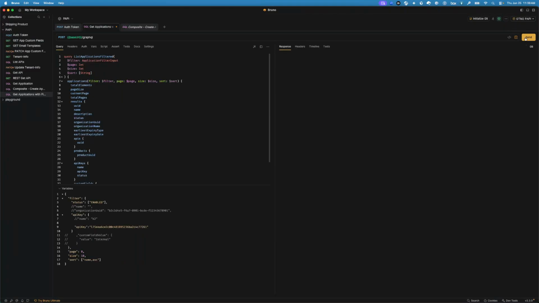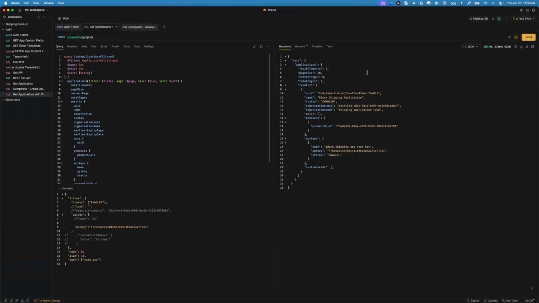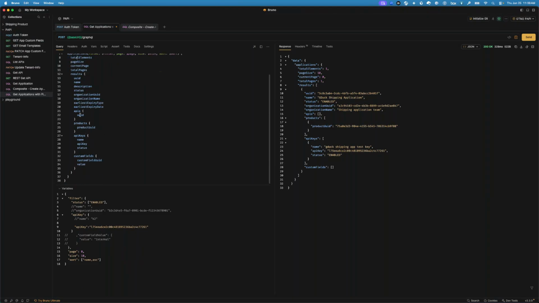All right, and if I make this request, now you'll see I get back the information. So I know this actually belongs to this GDuck shipping application. There's the API key, and I see that this product is currently assigned to that application. So the data returned is basically the data that I've asked for over here. I've asked for the total elements, page size, etc. And I've asked for these explicit fields of the application. In addition, I have asked for any APIs, products, keys, or custom fields that are associated to it. So making this one call, I'm able to pull all that data back for that application together.